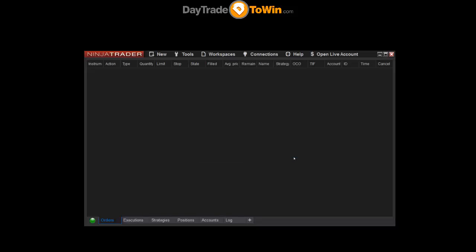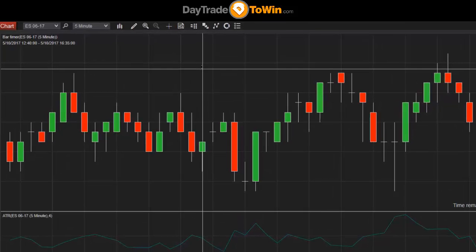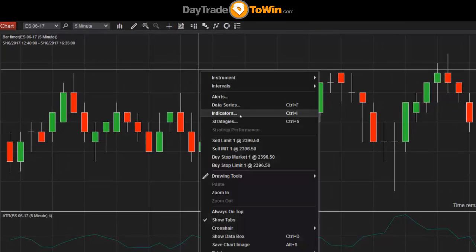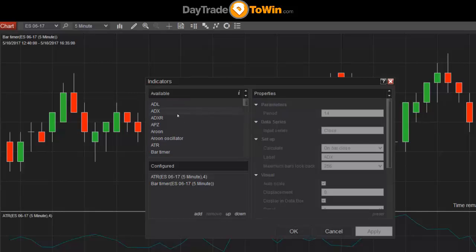Now at this point, we can go back to the chart and add the indicator to the chart. So to do that, remember, right-click, Indicators, double-click on the indicator that you want to import. This indicator is named DayTradeToWin News Indicator. So we're going to go to the D section. As a shortcut, I'm going to click on one of these and hit the D key. That will jump me right to the Ds.